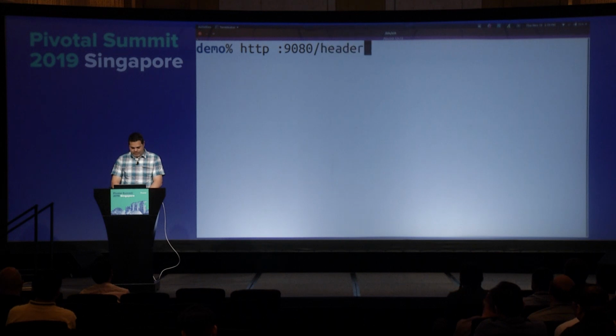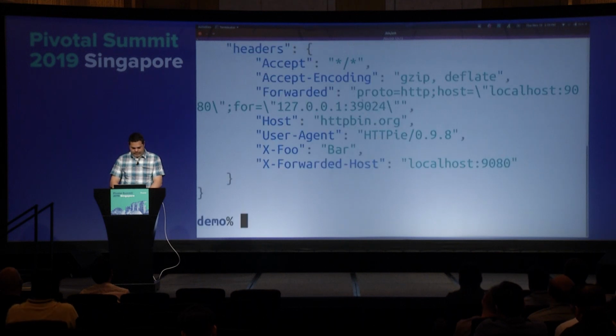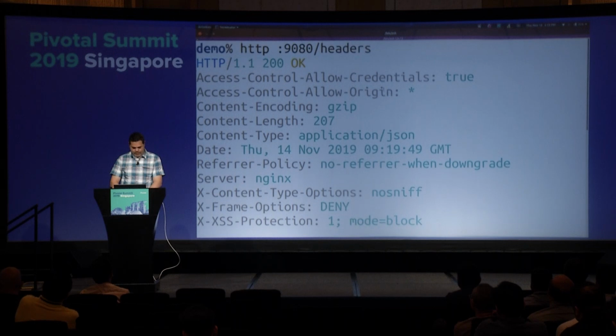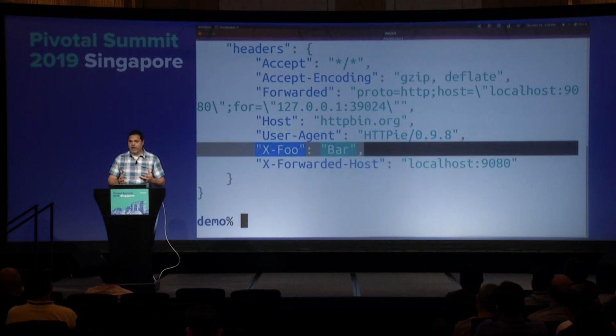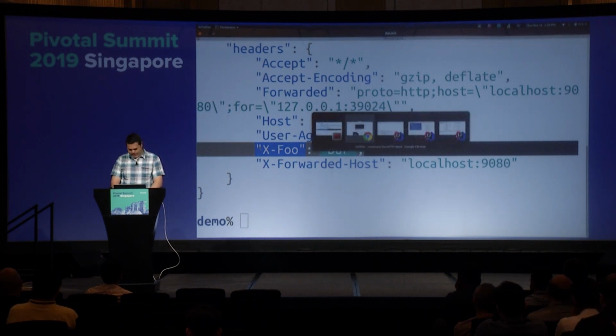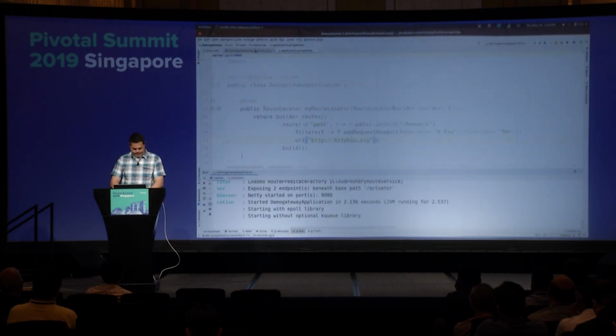So headers. You can see the headers that we got back. These are the headers that were received, and you can see we added a header, right? So there we go. So it works. It was a demo, like Josh said, so it's supposed to work. All right, so back to our code.